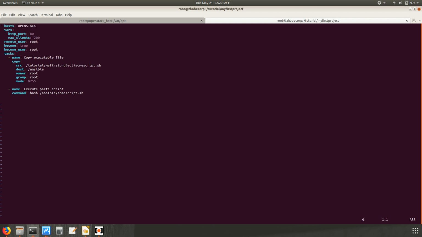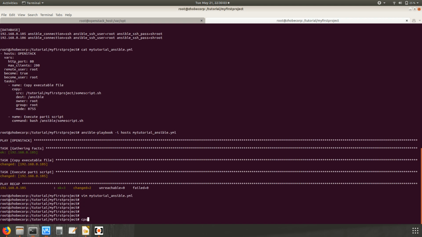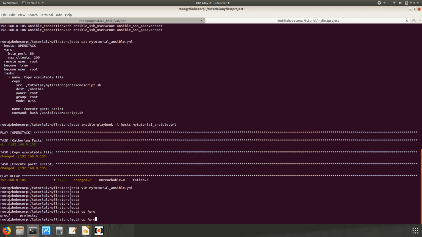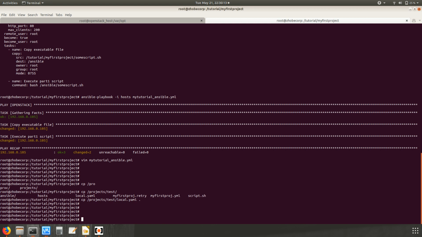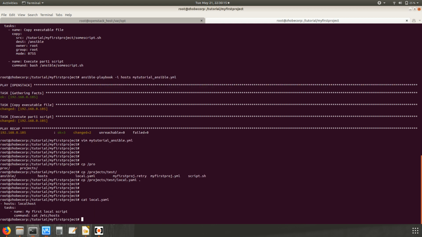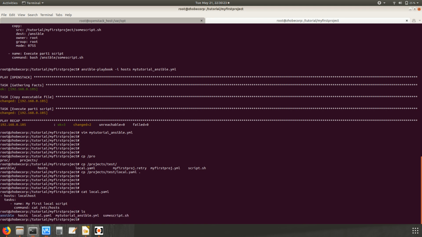Let me see. I've created one sample file also. Copy. Yeah, local.yml. So you can specify the local YAML inside your main playbook. Then it will become two YAML files, or two playbooks.